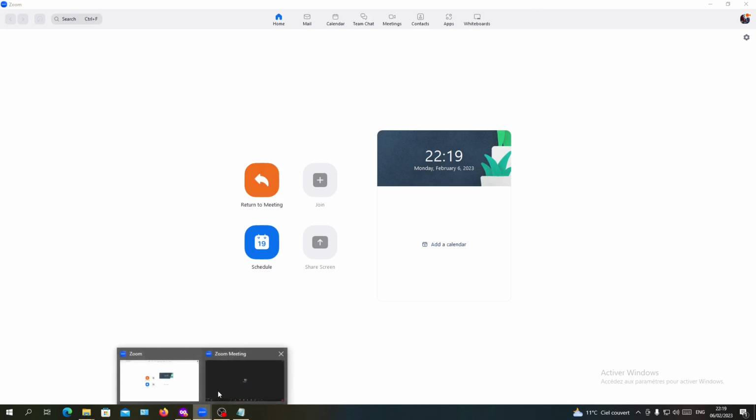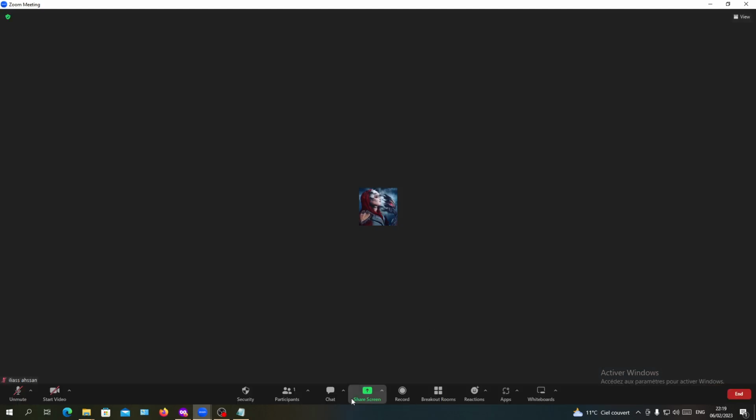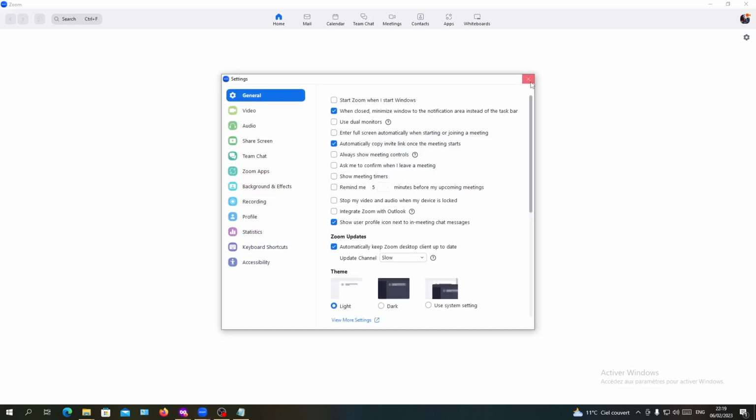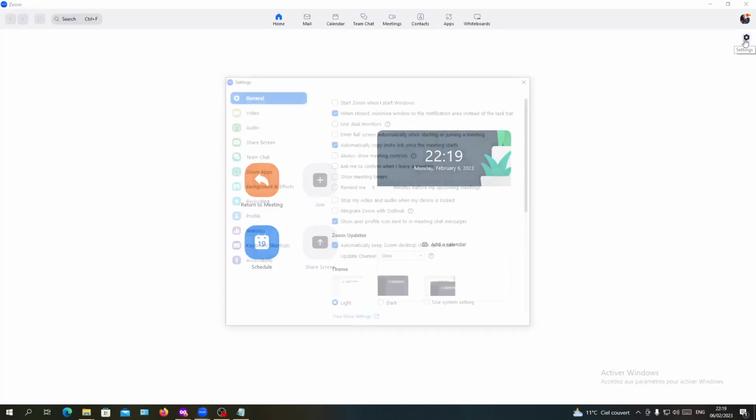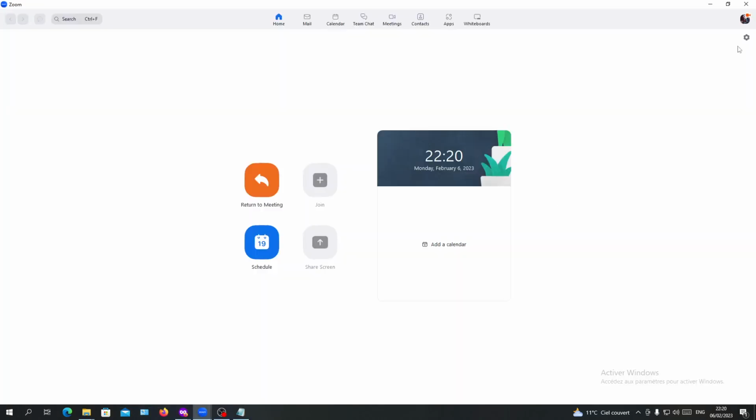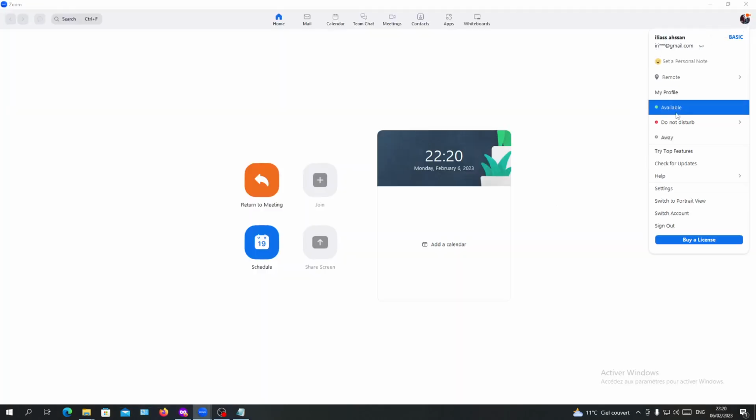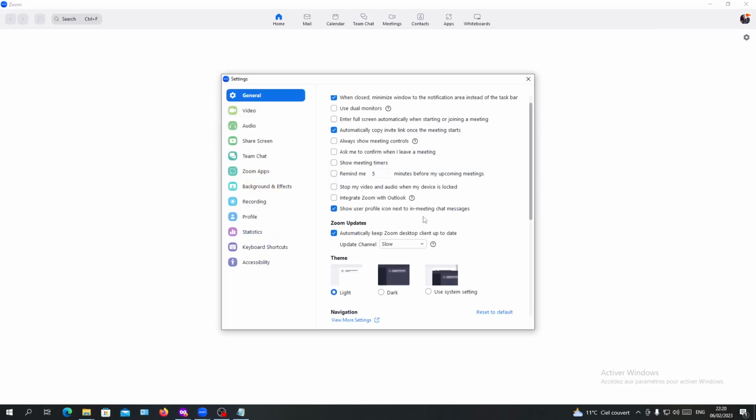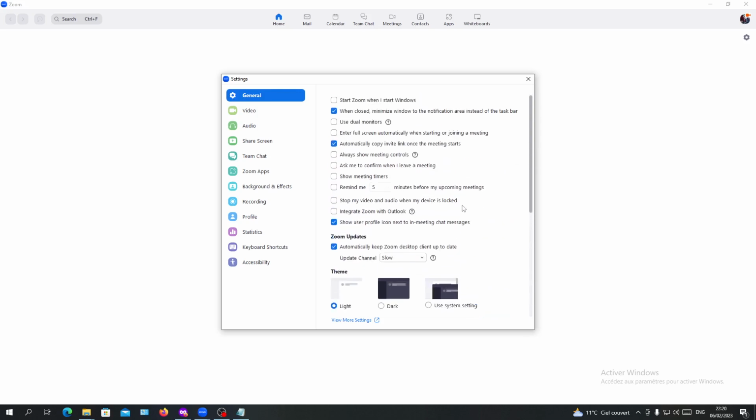So basically, if I go to a meeting, whenever I go away from this meeting, the taskbar will disappear. So to keep it from disappearing, all I need to do is go to the settings. You can click on settings here, or you can head to the settings from your avatar here and click on settings. So now here in general we will find some different settings, multiple ones.